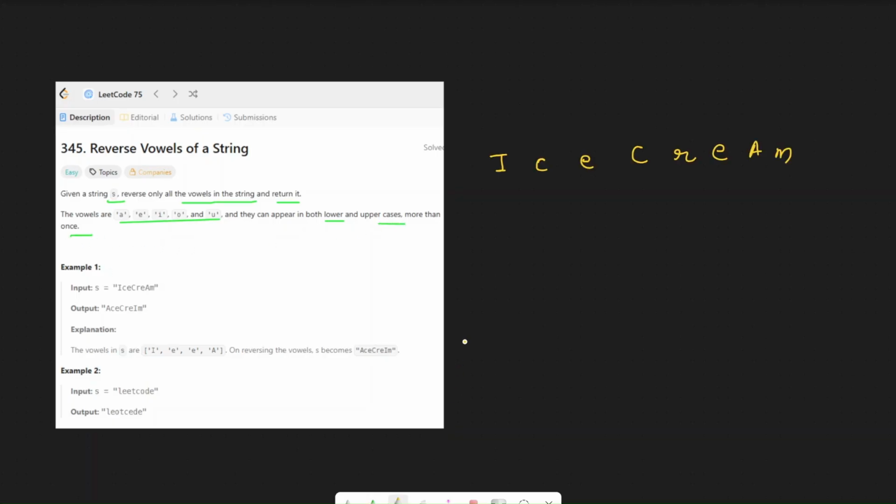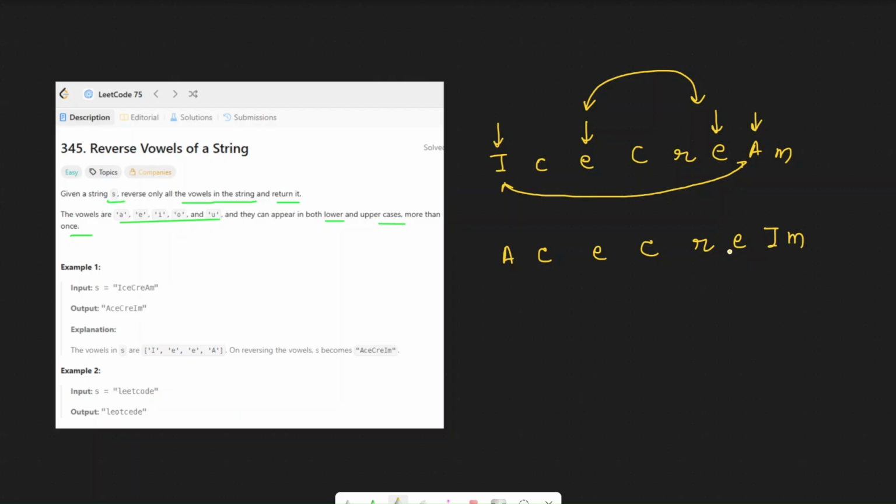So if we take this first example, we know that this is a vowel, this is a vowel, this is a vowel, and this is a vowel. Now we have to reverse the order of these vowels. So A will be switched with I, so these will be reversed and then these will be reversed. The final answer would be A, C, E, C, R, E, because E and E, even if they get replaced, it's the same character. Then I and then M.